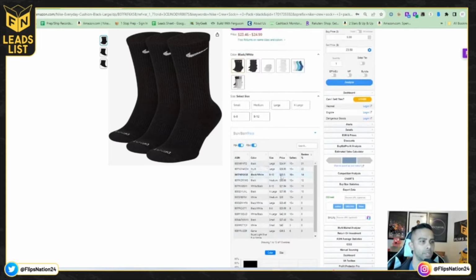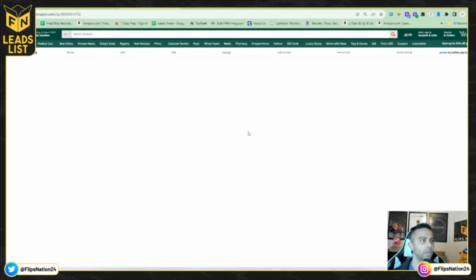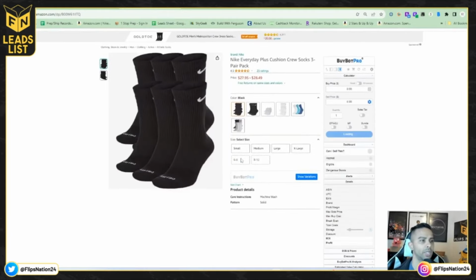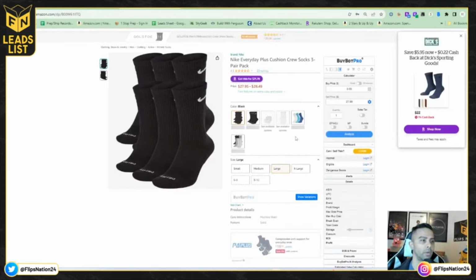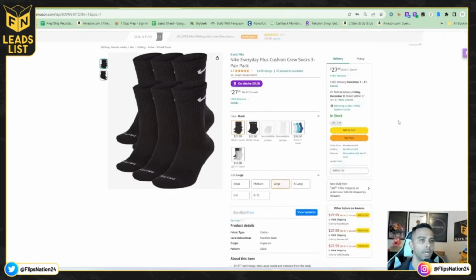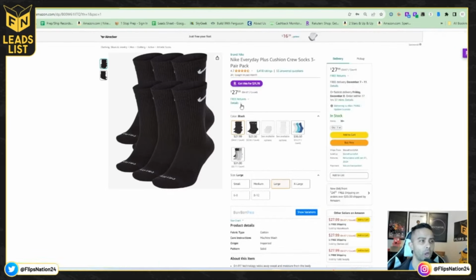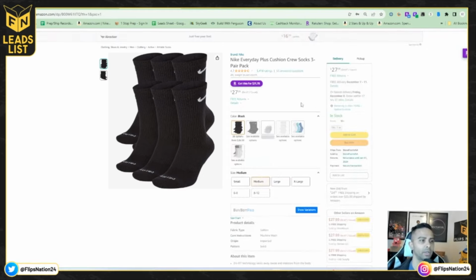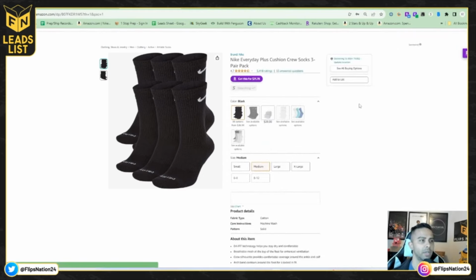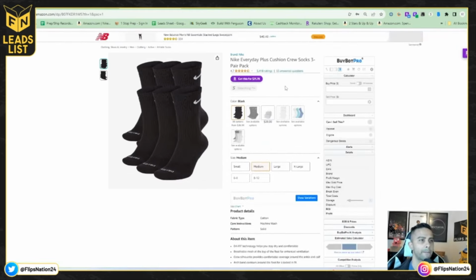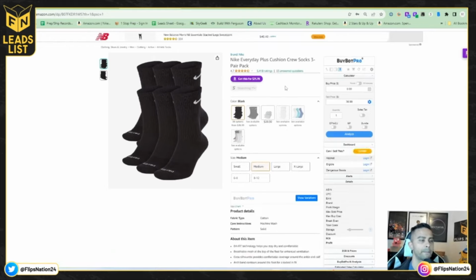Let's go check out this black. Let me just click it right here. Goes to the black variation. And thankfully, this does have a small, medium, or large. So let's check it out. Large. Again, profitability in the back of your mind. Large is selling at $28. Medium is selling at right here.